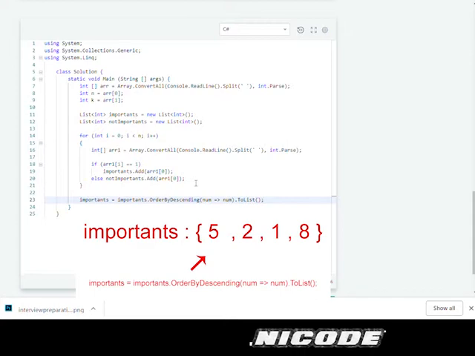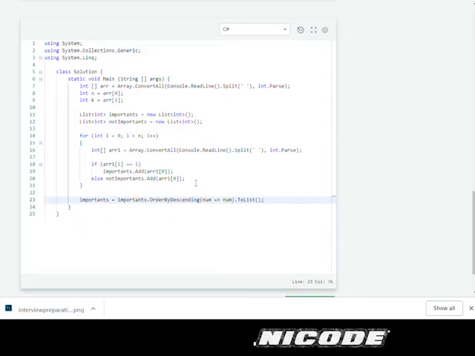And this will give us essentially the amount of luck. This is a greedy algorithm, right? So we are trying to find the most optimal way of doing this. So by ordering by descending, we're going to basically order the important contests by the amount of luck balance that they have, right?